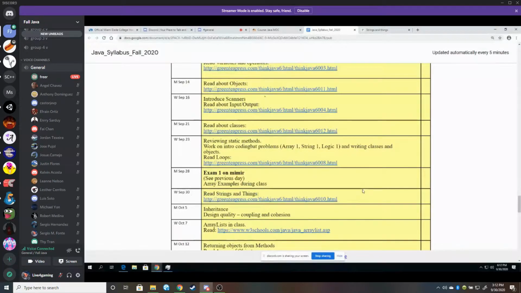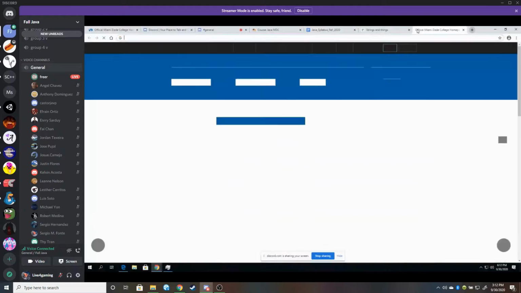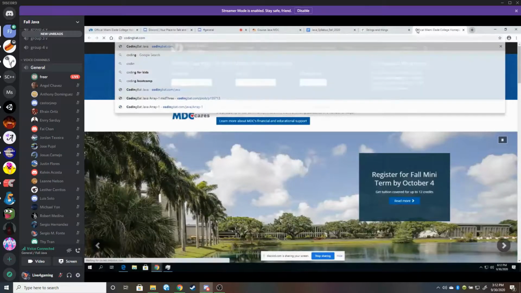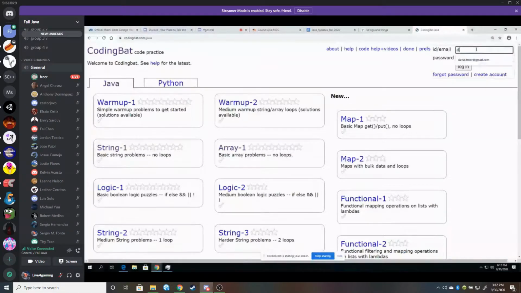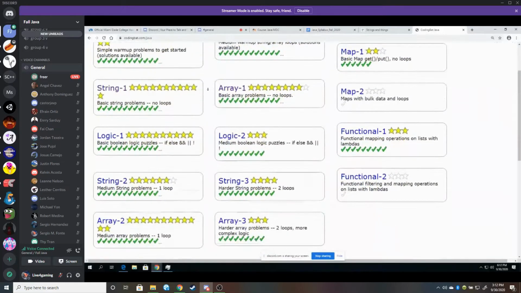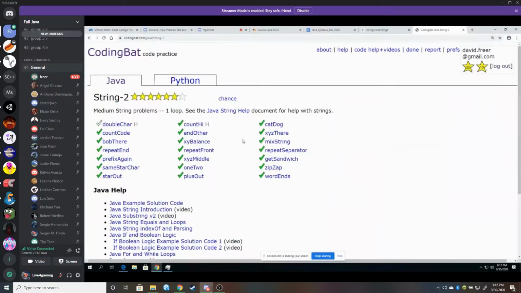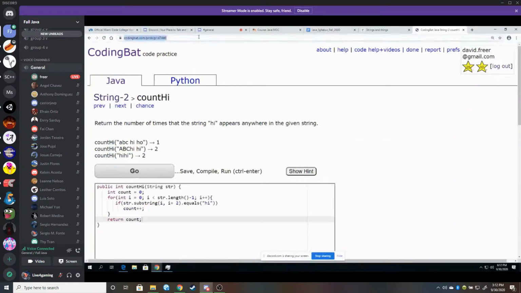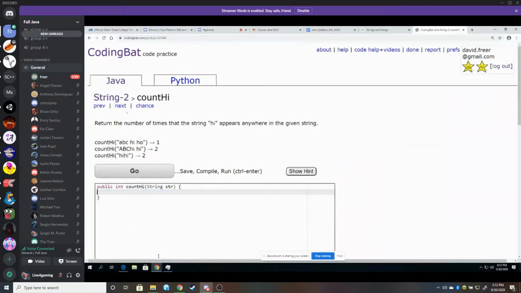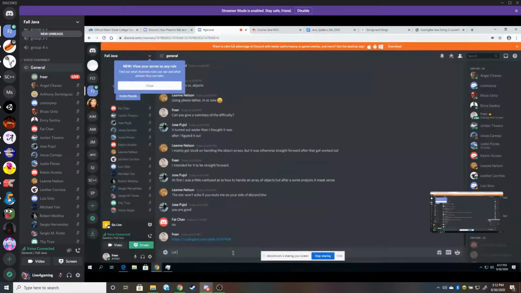now we're ready to start doing some problem solving. Okay? And what I was thinking today is we could go ahead to coding that. So let's all sign into coding that. And let's take a look at some string problems. But this time we'll look at string 2 problems. So why don't we look at count high? Have we done that one yet? Okay, let's take a look at this problem.